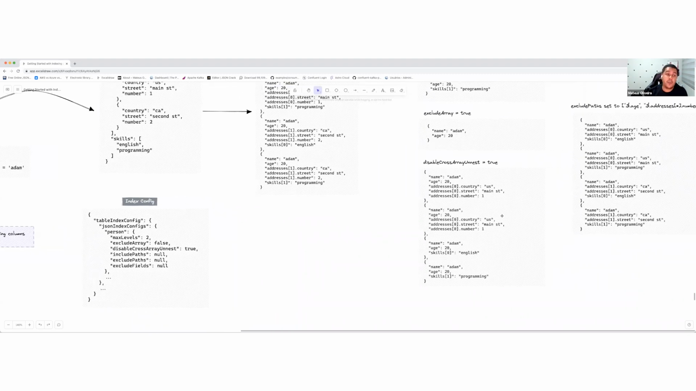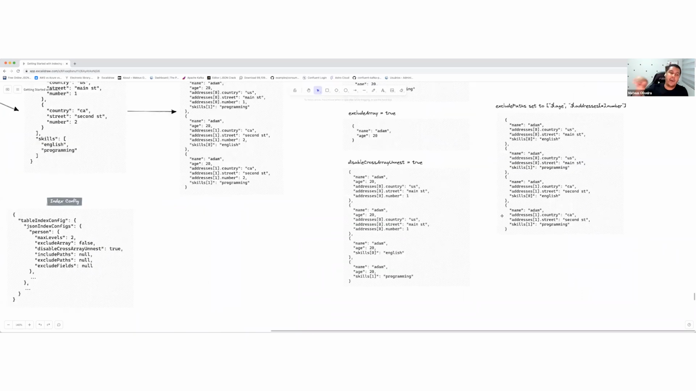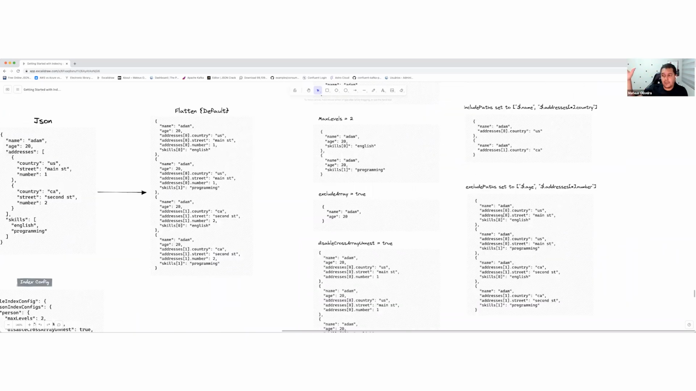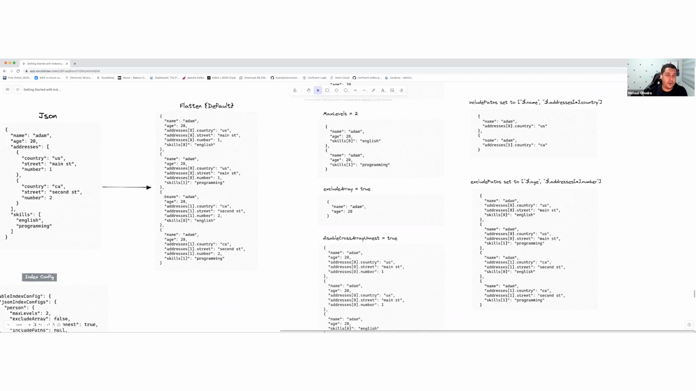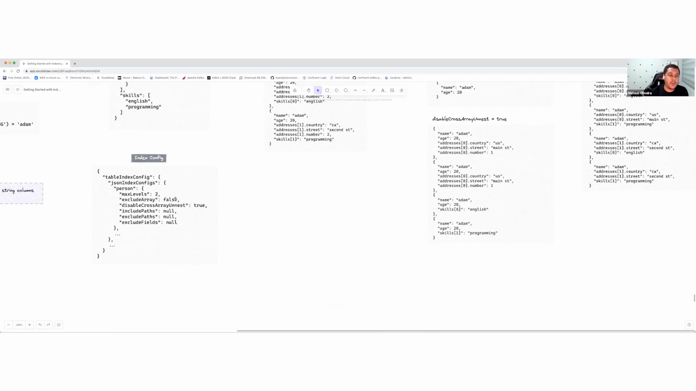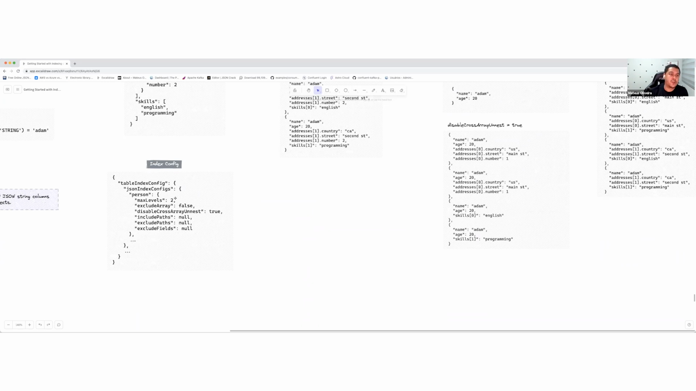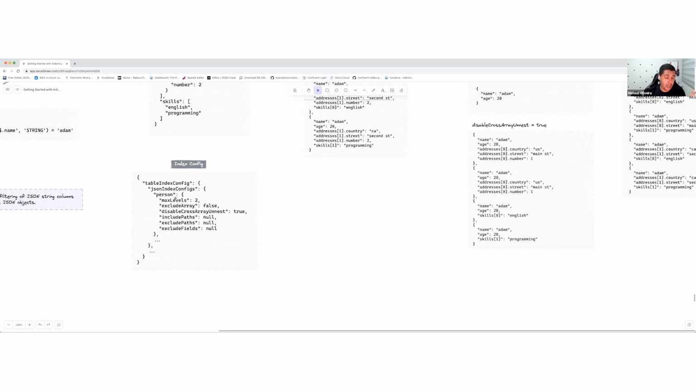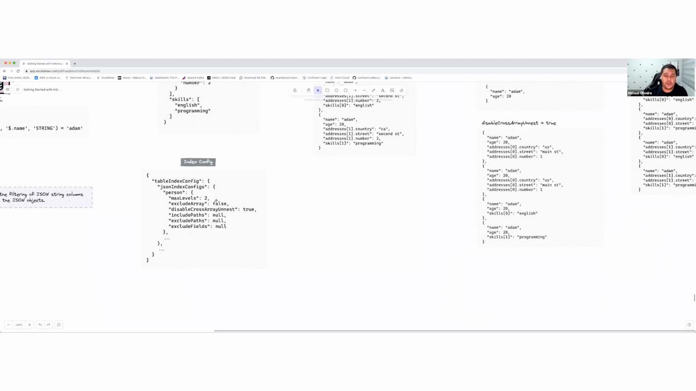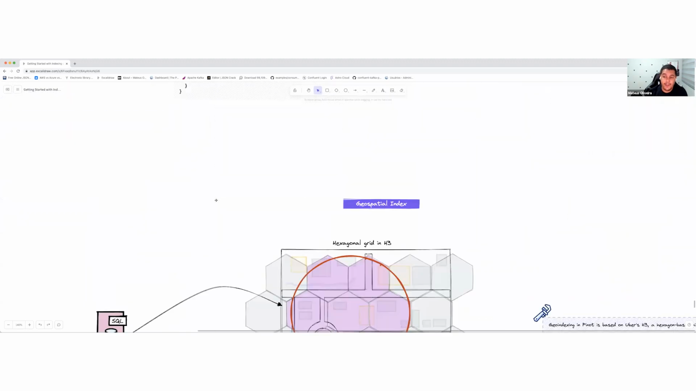I can exclude some paths. Okay, I can put this path I don't want to worry about, I can pass. I can include the path. Okay, this path I only want to get this path on the index. And pretty straightforward. I think the whole idea is to make it easier for us to query inside JSONs. So the JSON files, the JSON tables, right? Because I don't know if you guys know, but Pinot has full support for JSON.